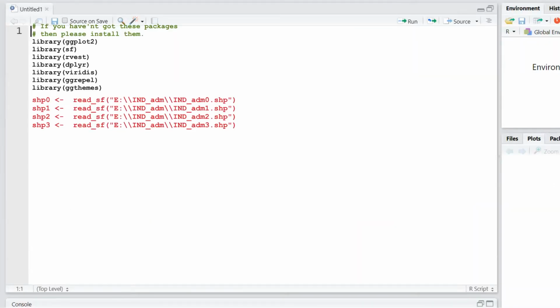Now, let's read all the shape files which we downloaded. One of the shape files seems to be using an old name for a state. Let us fix it using the mutate command.